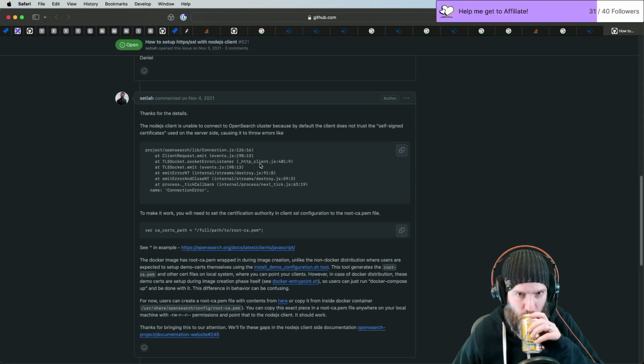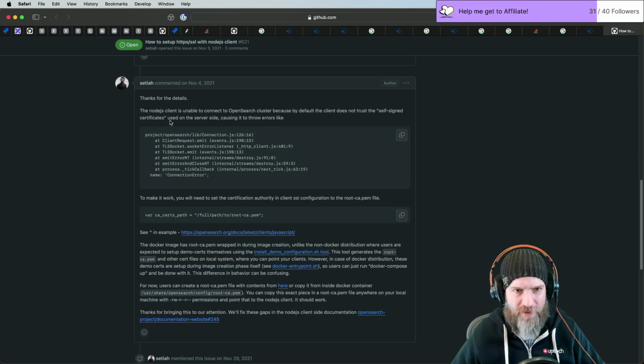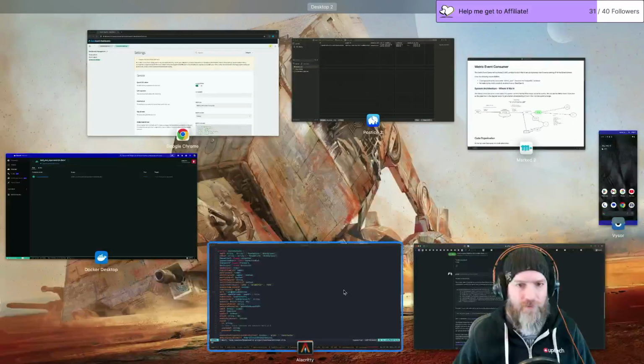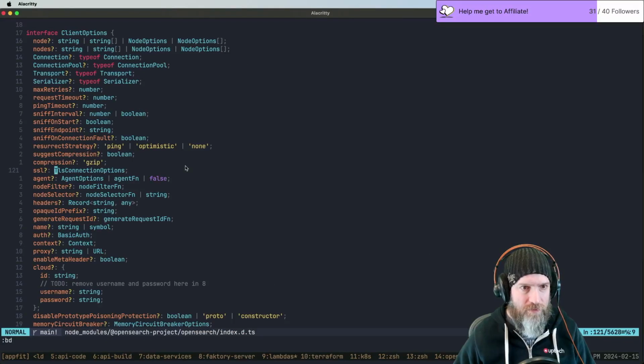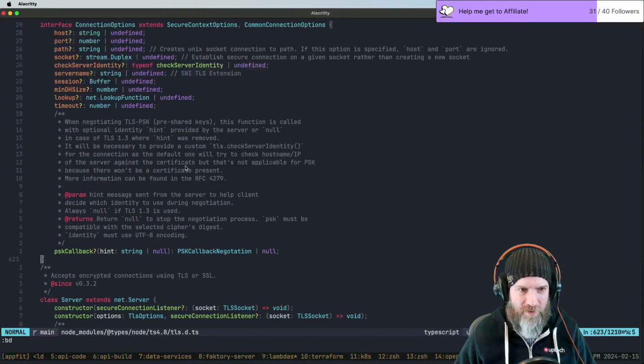Connection error. Default client does not trust self-signed cert. To make it work, you'll need to set the certificate authority in the client SSL configuration to the root CA PEM file. Yeah, but where the hell is that? CA cert path. Host port path creates a Unix socket connection path. Nope, that's not it. Socket duplex check servers. None of that's right.